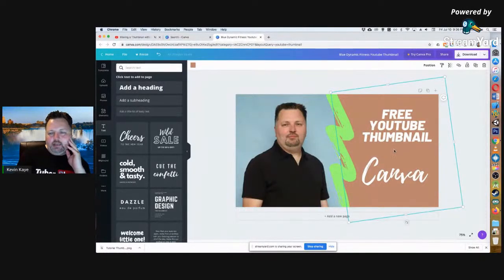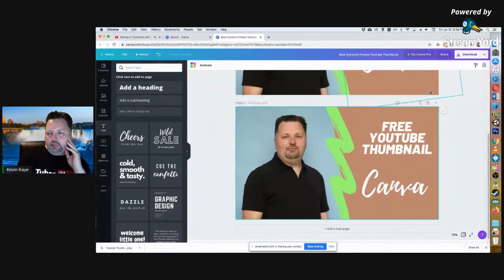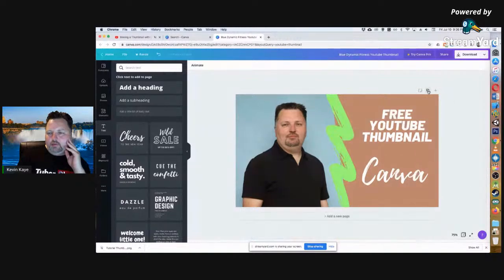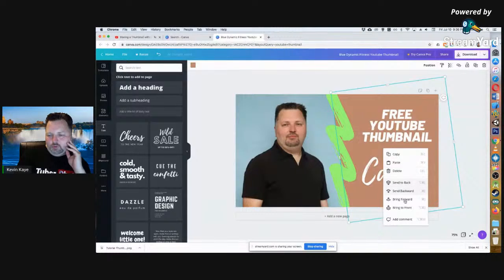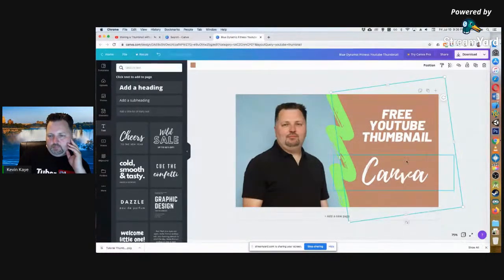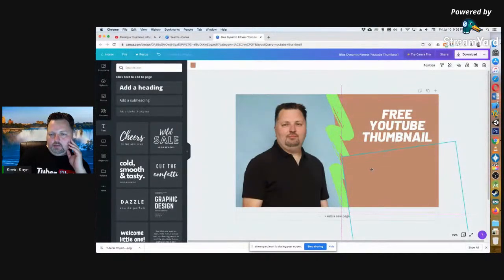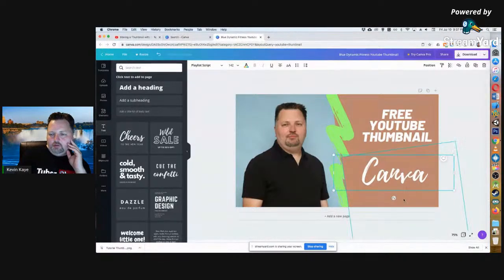Like I could take this, and I can duplicate this layer. Oh, I didn't want to duplicate the whole page. I can wipe that out. I wanted to duplicate this particular thing. Copy, paste. Now we've got a second one. I'm going to take this and send it backward. And now I can change, let me rotate this.